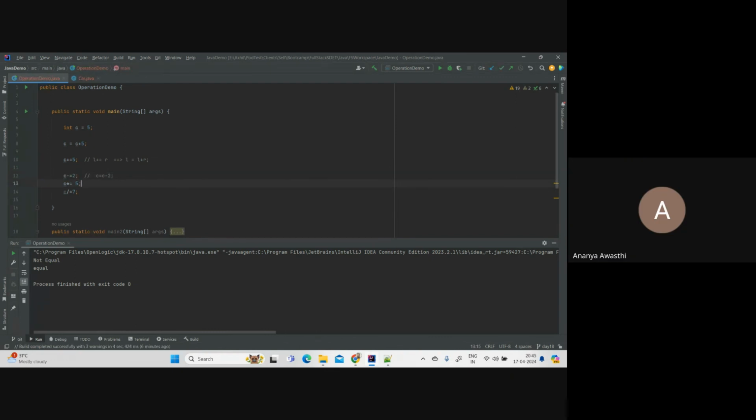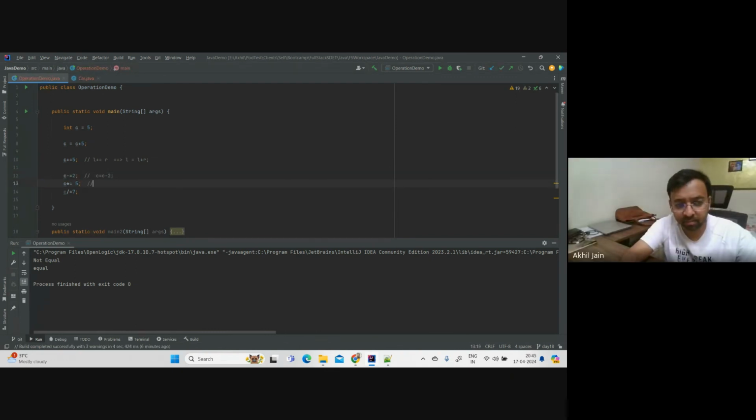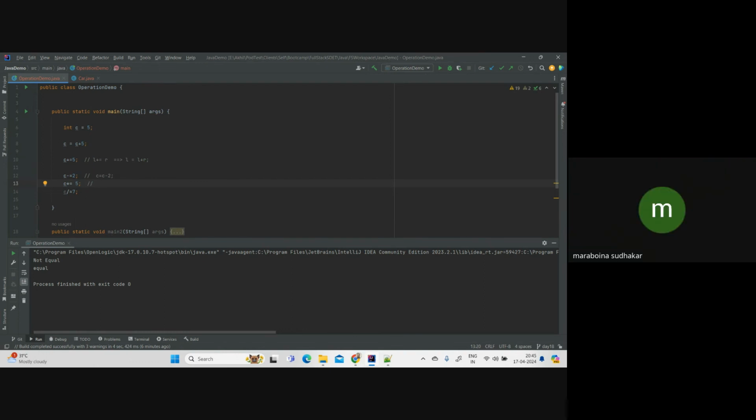But I know that not everyone will be writing this. If you have a question, or if you find someone else writing this logic, you should be able to understand what is really happening. That is the only thing. Otherwise, writing it the long way is also fine. Let's move ahead. Let me ask Sudhakar, what should I write here? C star 5.